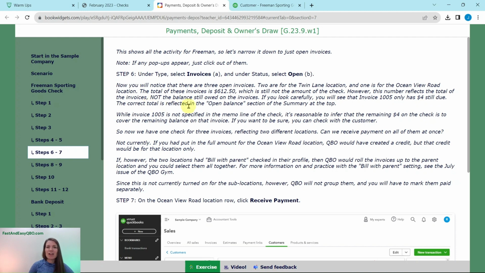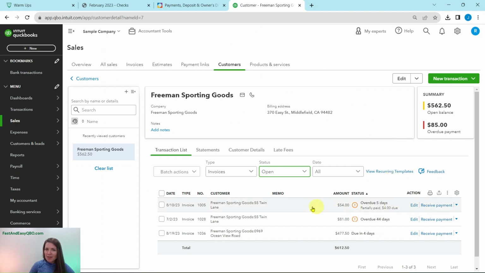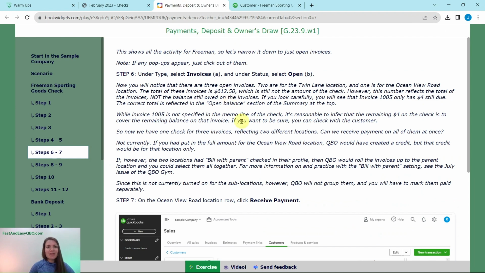The correct total is reflected in the open balance section of the summary at the top. So we'll see right here, this invoice, that 1005, it's partially paid and it only has $4 left on it. The open balance is this $562.50, which actually happens to be the amount for the check that they had sent us. And even though that invoice 1005 is not specified on the memo line, it's pretty reasonable to assume that the $4 on the check is to cover the remaining balance of that invoice. You can always check with the customer just to be sure.